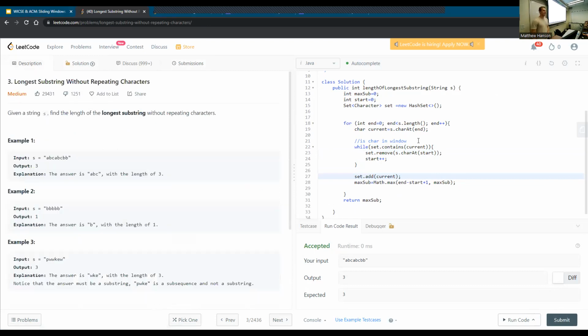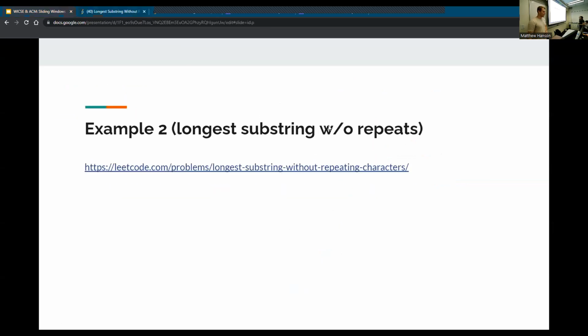Does everyone kind of get what I'm doing there? I'm basically using the set to check what characters are in the window. Is the next end of the window already in the set? Then you close the window until it's not. And then you add it. And then you take the max. Make sense? Any questions? No? All right, that's about it.